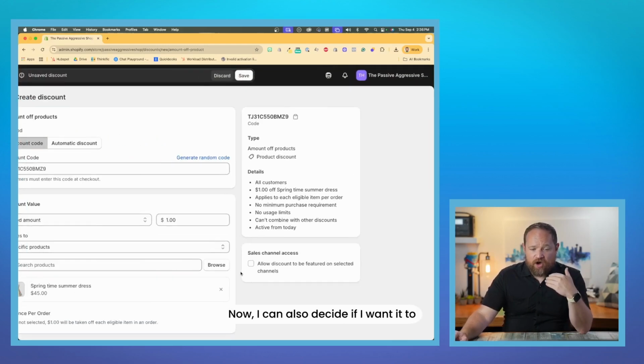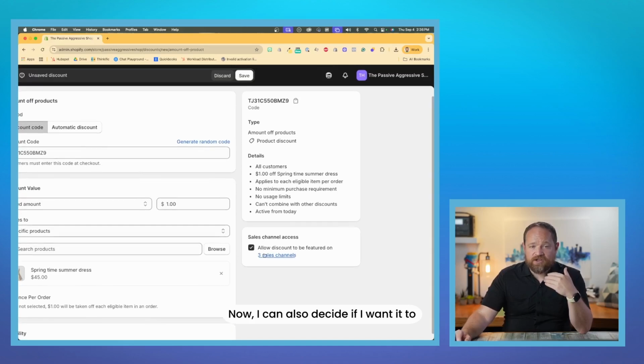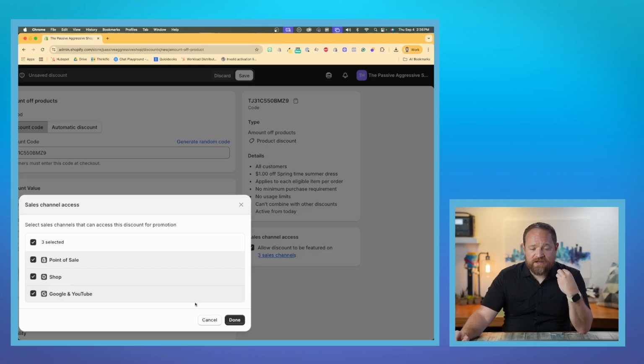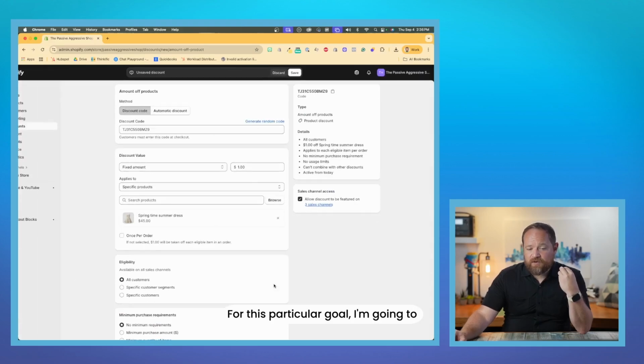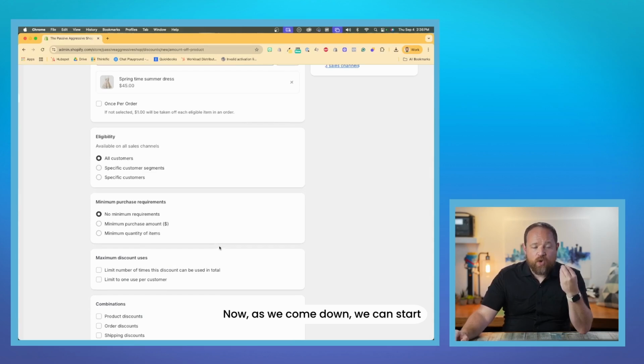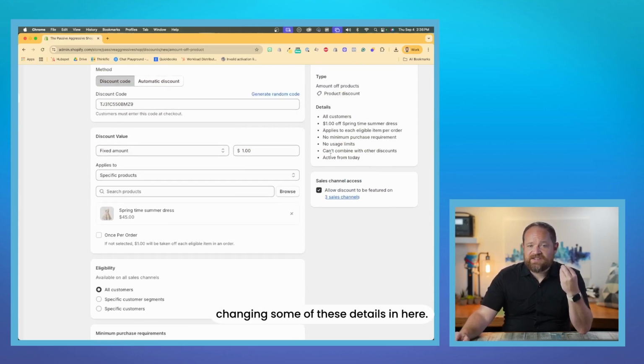Now, I can also decide if I want it to only be available on certain sales channels. So if I only want to offer the discount code to Facebook users, I can do that. I can go into my channels and select which one I want. For this particular goal, I'm going to have it for every single person. Now, as we come down, we can start changing some of these details in here.